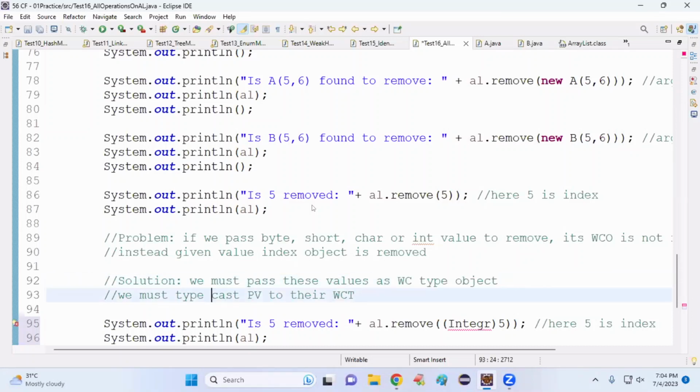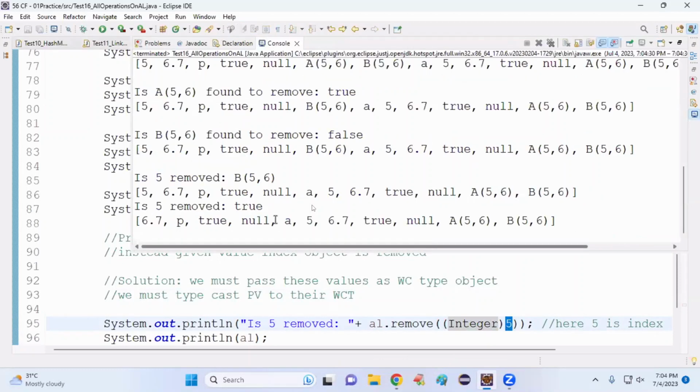We must typecast. Okay, typecast means downcast. You must typecast the primitive value to its wrapper class type. So what do you write here? Integer of 5. Then 5 is considered a wrapper class object 5 and removed. Look at that, 5 removed. Is 5 removed? Yes, true. And 5 is removed. 6.7 is next.